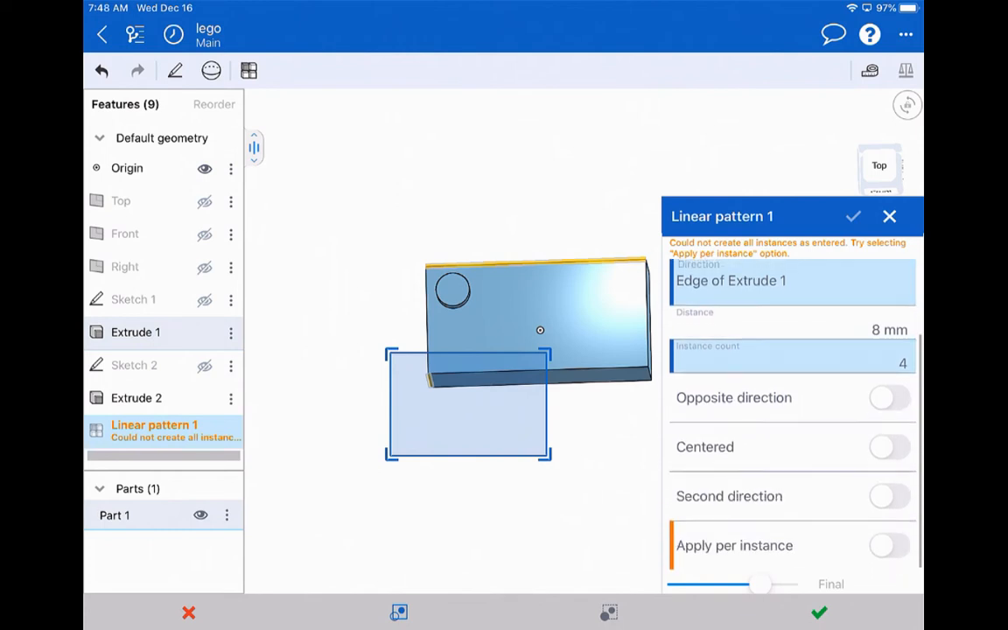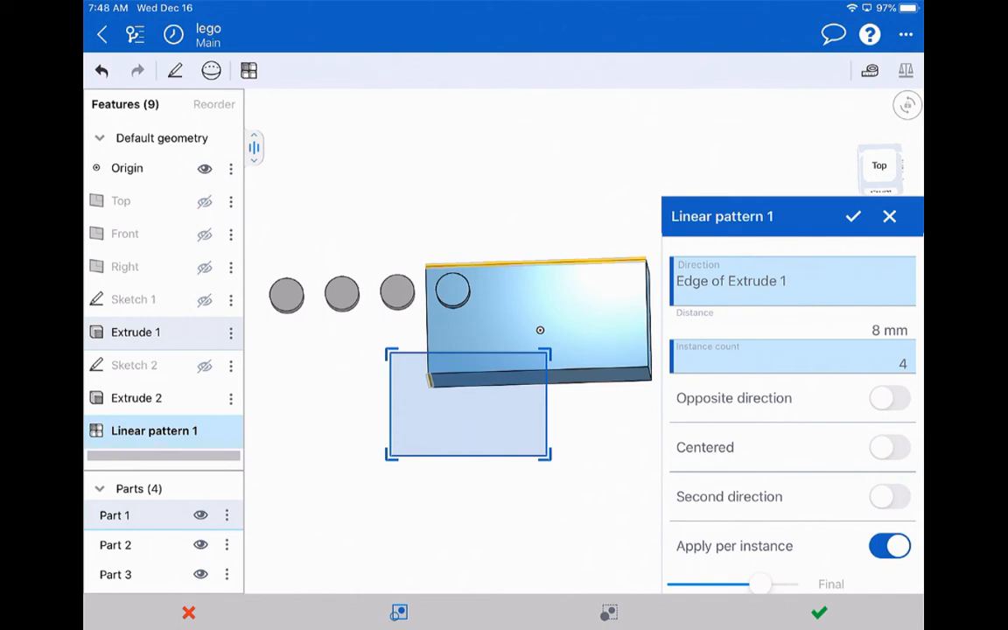And then on the iPad app, you also need to check off apply per instance. It's something you don't need to do on the website, but on the app you do. And notice when it made this pattern, it's actually doing it in the opposite direction. So there's a little thing here for opposite direction. Just click that. And there we go. So now we've done our part.